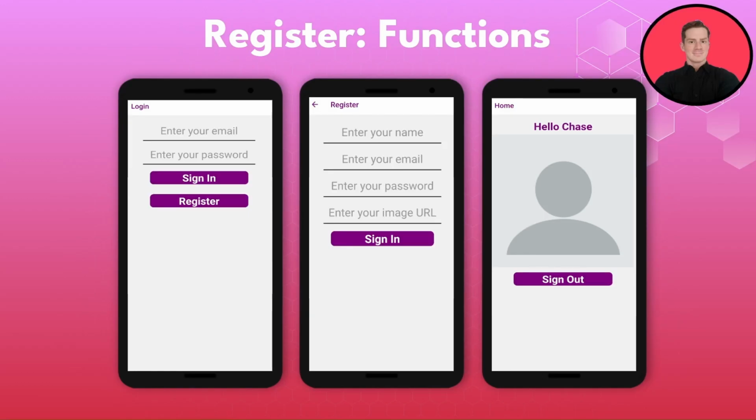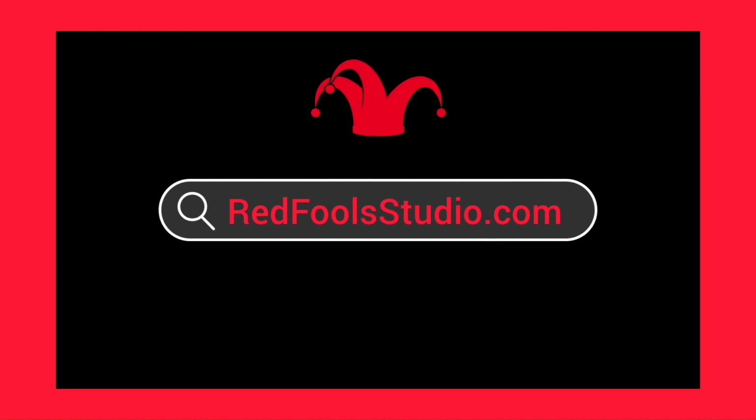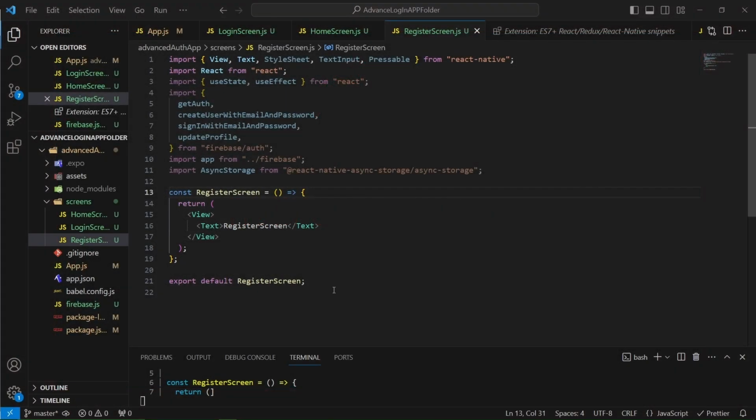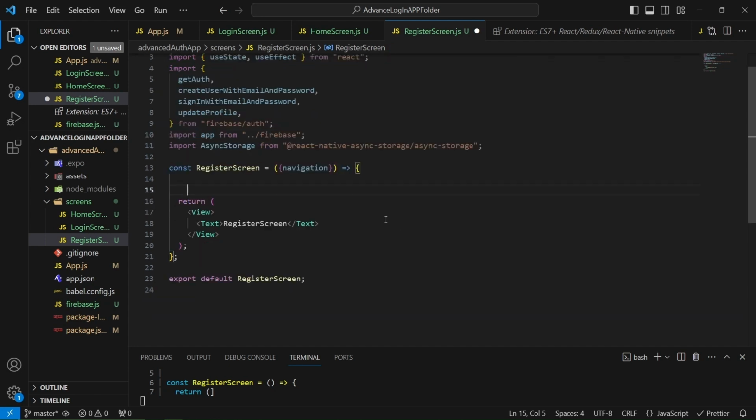All right, so in this video, we're going to add the functions to our register screen in our login app. Let's go ahead and jump right in. All right, let's get started. So first thing we're going to do is pass in that navigation in our register screen equal parentheses. So let's add that, give it some curly brackets. Then we're going to put navigation, just like that.